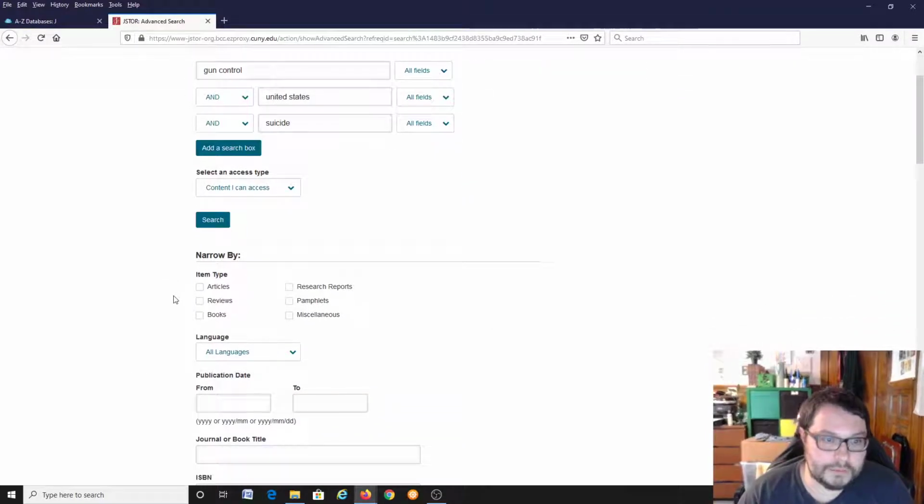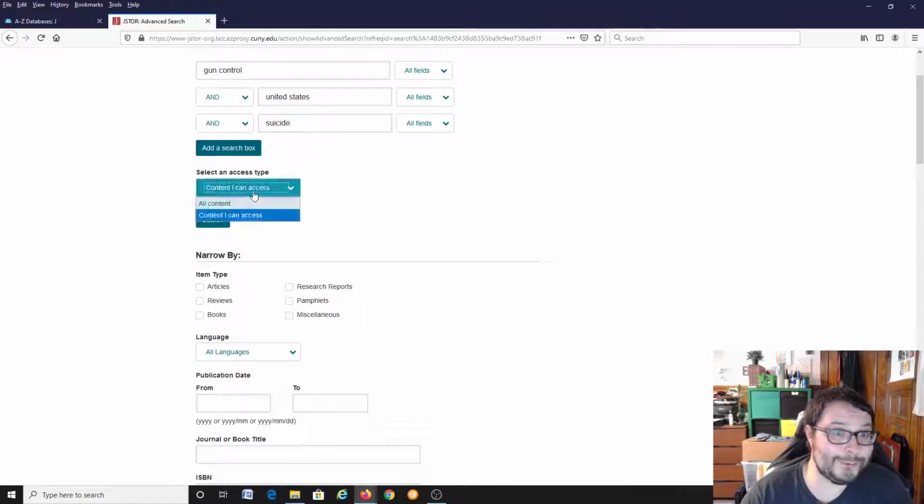Now, the limiters in JSTOR can be a little bit different than other databases because the presumption is that all these sources are scholarly in the first place. As you can see, by default, content I can access is set up as the limiter here, which is kind of cool. You can turn it to all content if you want to make your life a little bit more difficult, but I wouldn't recommend doing so. I would recommend limiting things to articles. Reviews, books, research reports, pamphlets, and miscellaneous will sometimes reference material that is academic article adjacent, but not necessarily useful for this class.